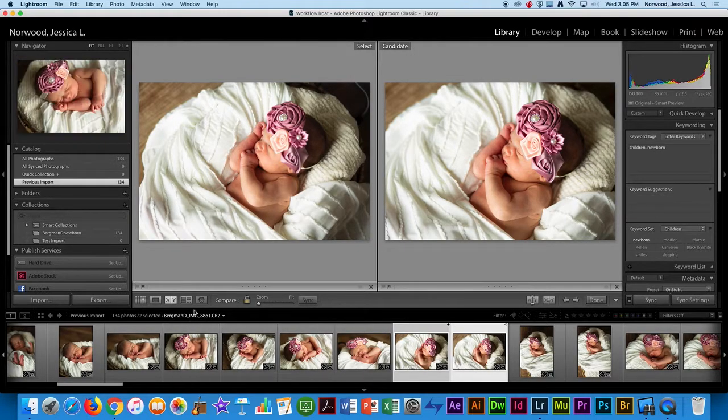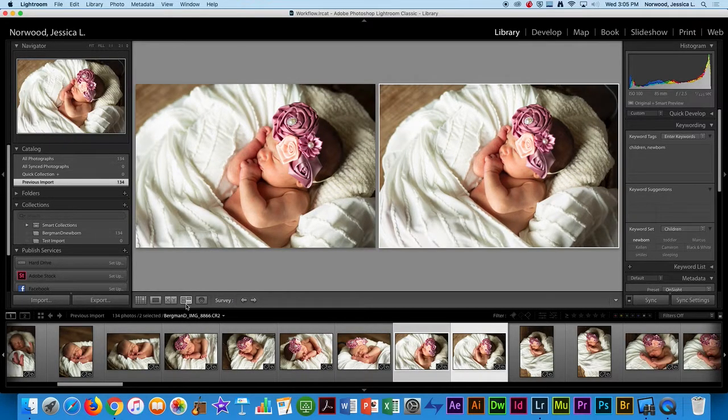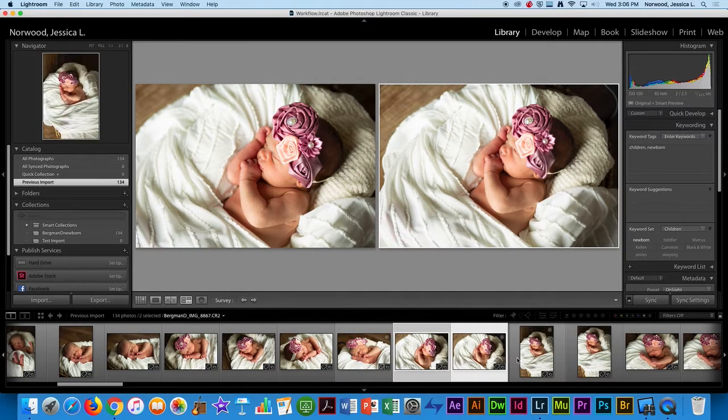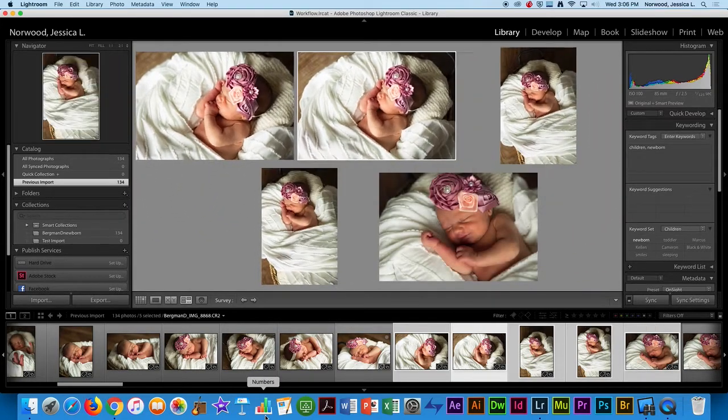Honestly, I find greater benefit in survey mode or view. Survey is not an easy quick key. If you're trying to remember quick keys, it's N for, I don't know, next image. I have no idea. There's no real good way of remembering that. But that allows me to compare not only 2, but as many images as I have selected here.